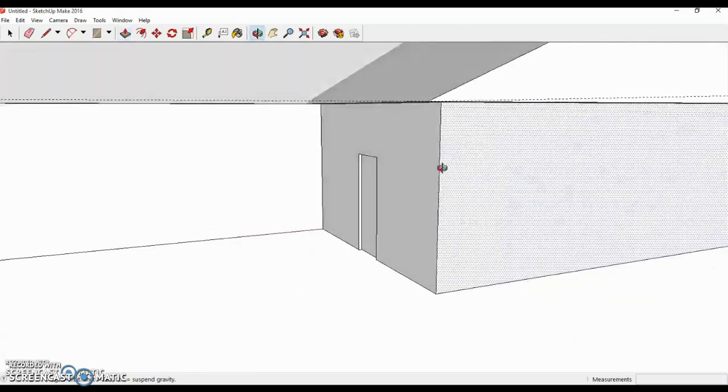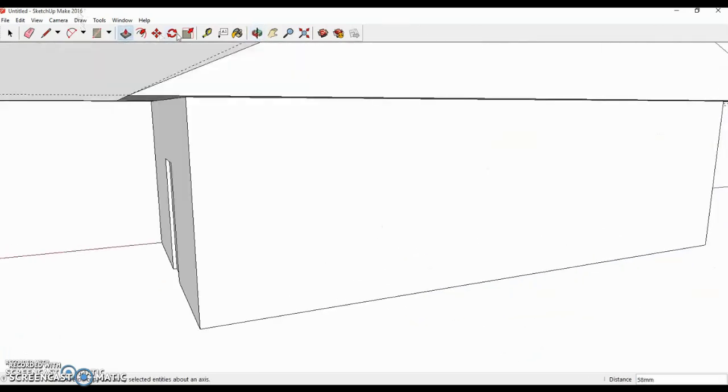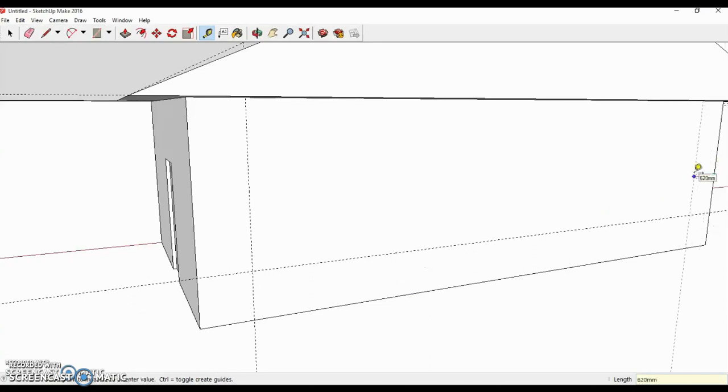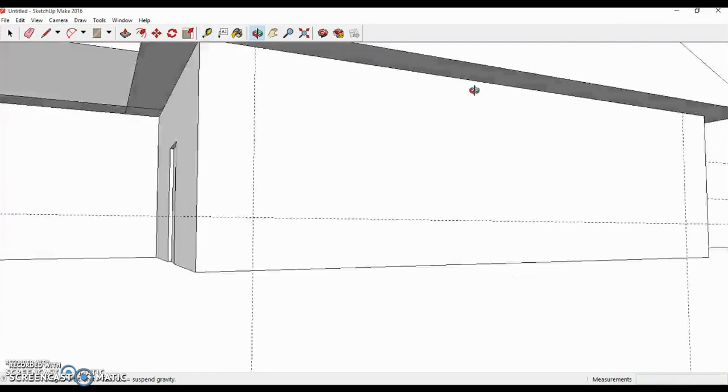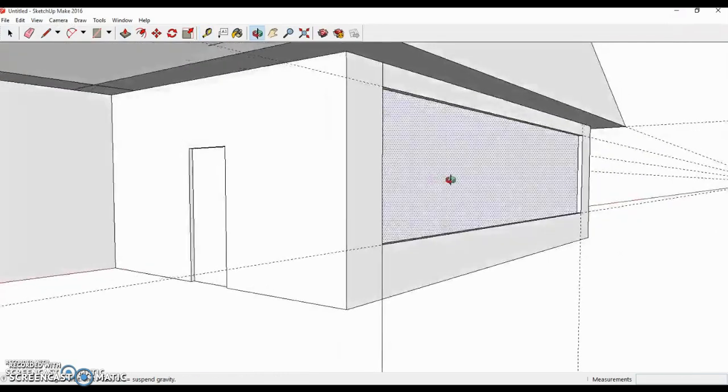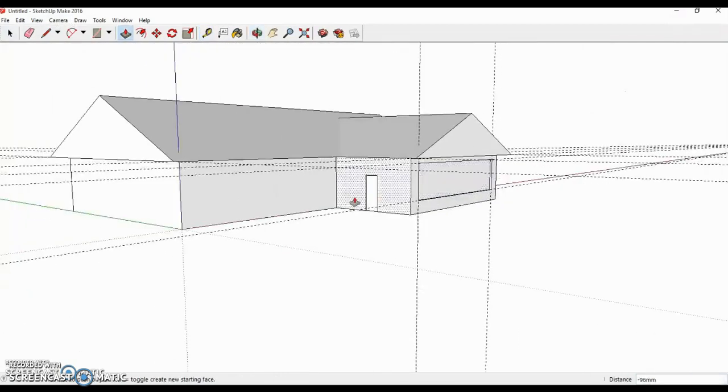Like that. Next, you want to create the window, which is almost the same process, except we're going to use the measuring tape. So you want to come in from the sides, 700, down from the bottom, 700, out from this side, 700, and from the top, this was only 300. Then you want to connect it up and use your push-pull tool to push it back.